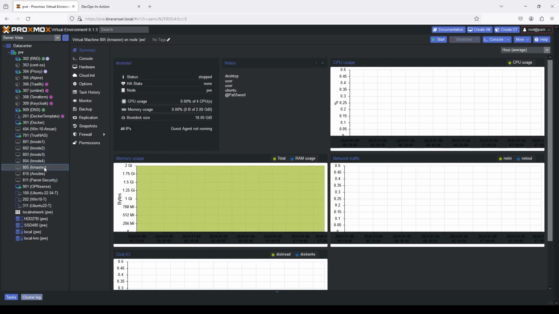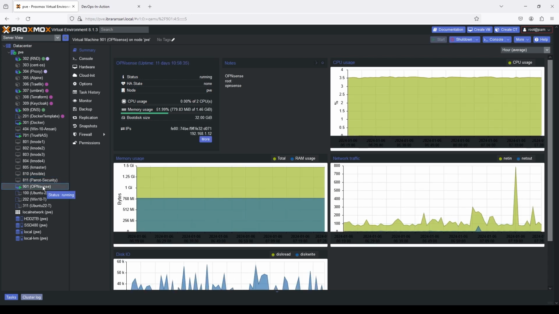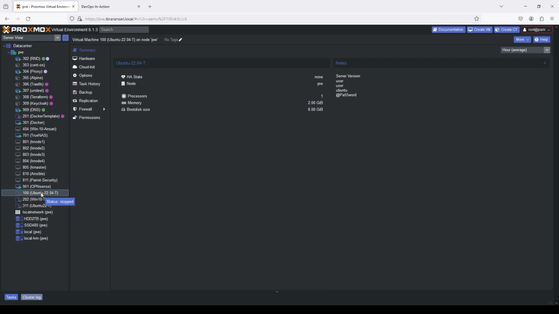You can see here my Kubernetes lab and I will make a separate video on it. I created an Ansible VM to do project related tasks in Ansible. I'm using Parrot Security to check vulnerability and for penetration testing. OPNsense firewall is used for VMs and Docker containers. Rest all are templates.